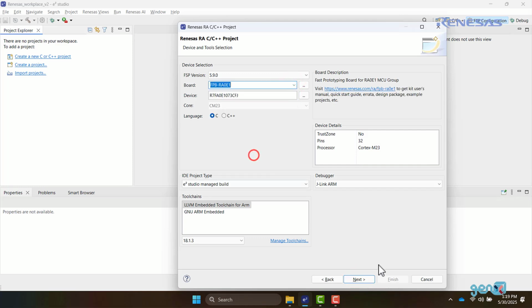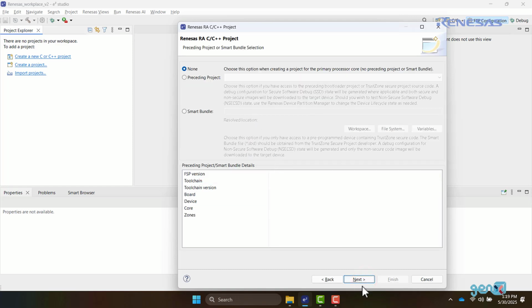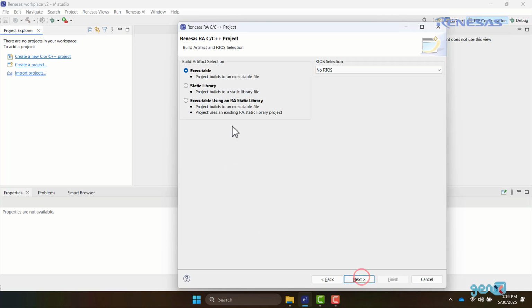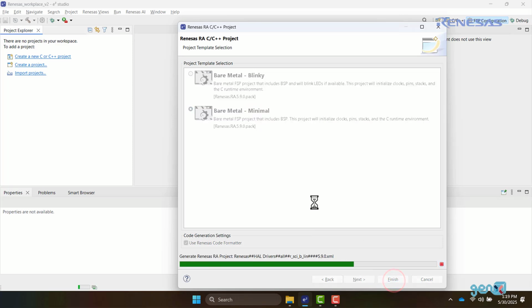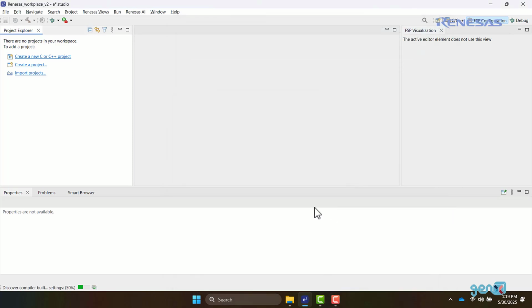Here select FPB-RA0E1 board from this drop down menu. After board selection, click on next button. Here select none option, then again click on next button. Here select executable and no autos option, then click on next button. Here select bare metal minimal and click on next button.